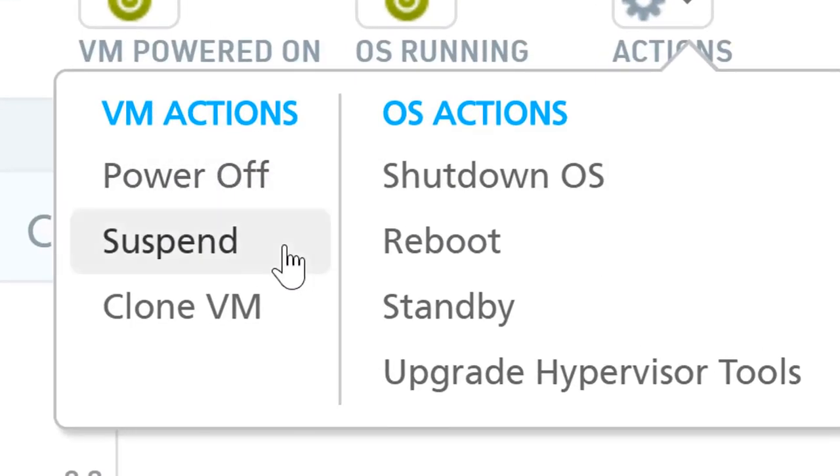I could suspend it. That's sort of like freezing the virtual machine in its current state, including what's in memory at the moment. If I like this VM and want to use it as the basis for building another virtual machine, I could clone it. I could shut down the operating system. I could just do a reboot. I could put it into standby mode.